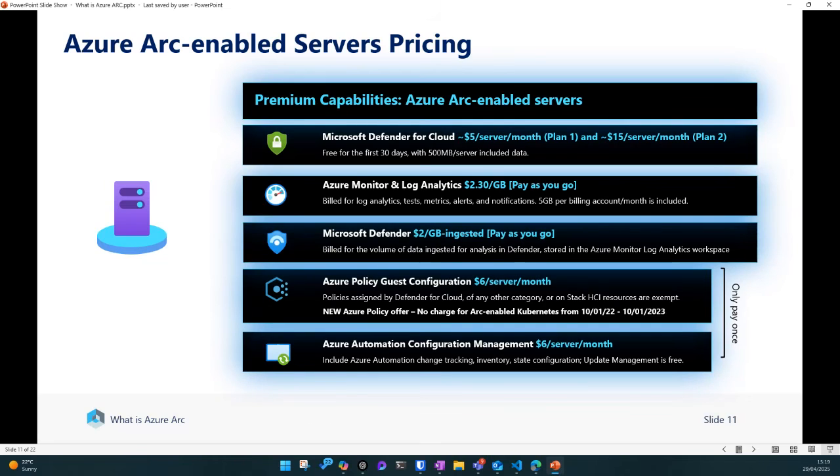Same for Azure Monitor and Log Analytics, you pay per gigabyte. And then Defender for Cloud is $5 per server per month for plan 1, and then $15 for plan 2. So in terms of the cost, it's pretty much on a level playing field with all of the other EDR and server endpoint solutions. I guess the main advantage is the integration into all of the other good Microsoft services. And for the first 30 days, you get 500 megabytes of server data included for free. That would include all the events being ingested into Azure Monitor and those kind of things.